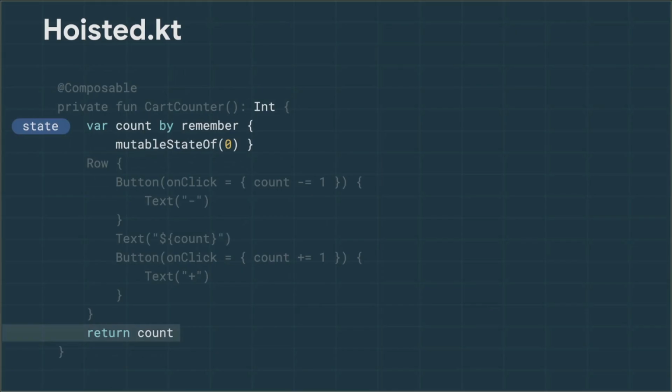So the first thing you might think to do is, okay, well, I have count. It's a local variable in CartCounter, and I could just return it. I could actually return that variable from this composable function, and then make the return type of this composable function Int. And you can actually run this, and Compose will compile this and run it.